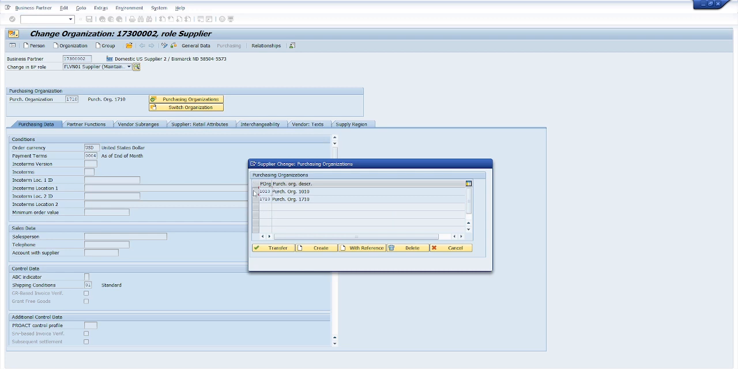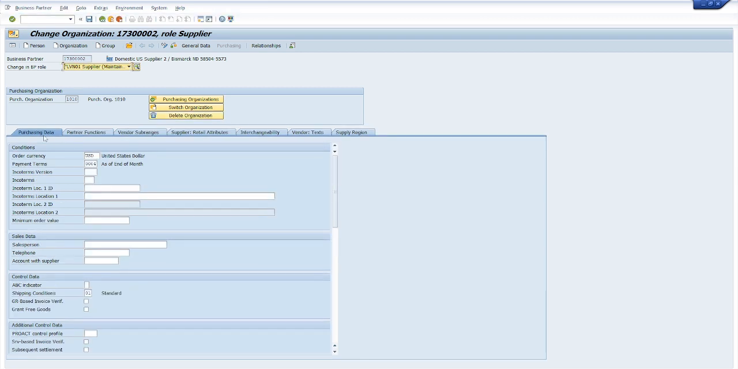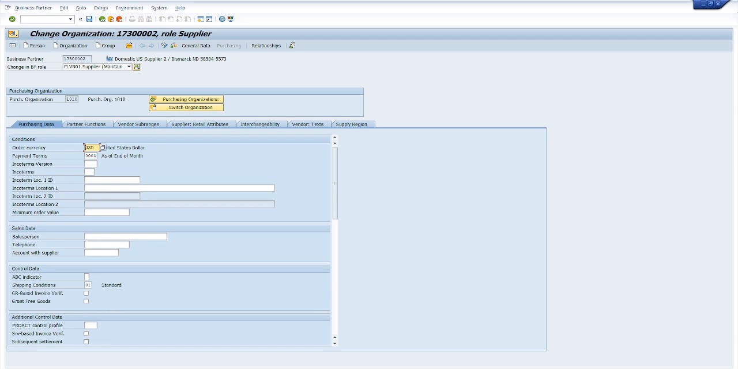Okay, now it is open. I select the row, click on transfer, and this is the purchase organization, the role. I can save. And the business partner is saved.